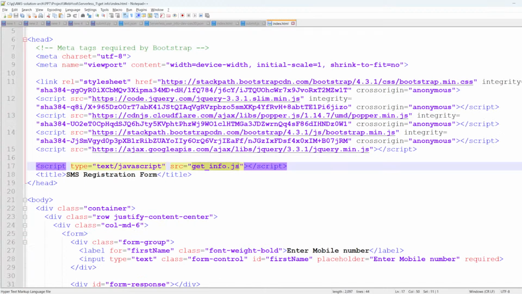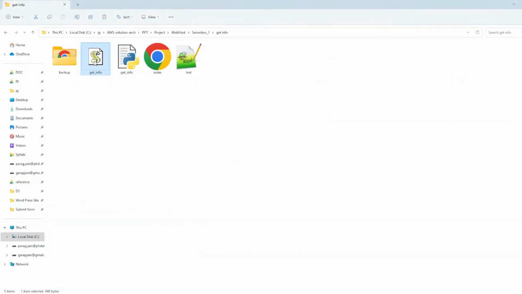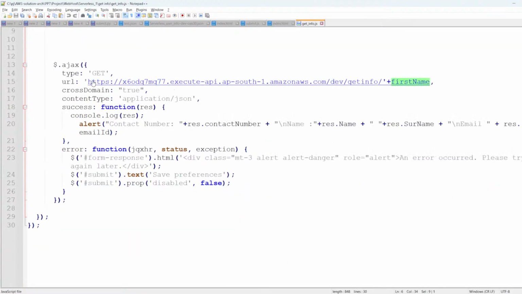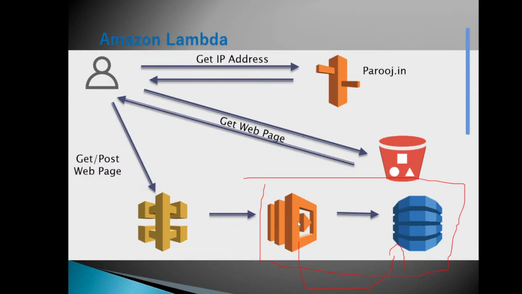another JavaScript will run. You can see the JavaScript here, get info. Here you're fetching the mobile number and passing it to your gateway again. But instead of post, we are using the get method with a mobile number in the URL. So let's change the lambda and create another new API.